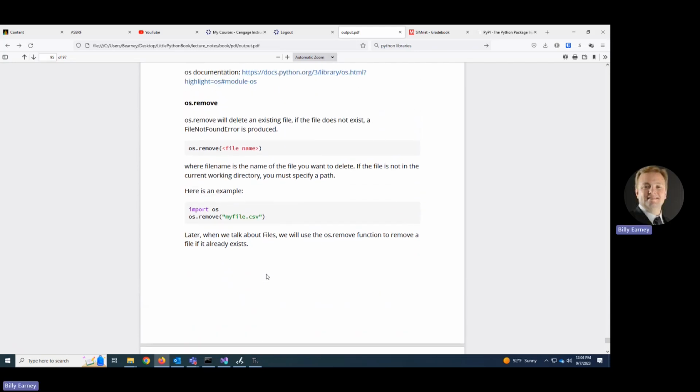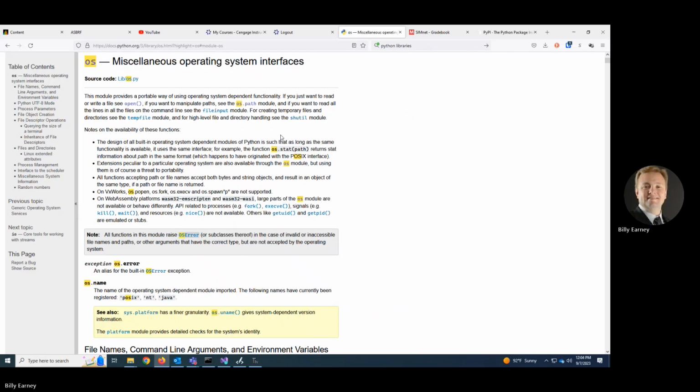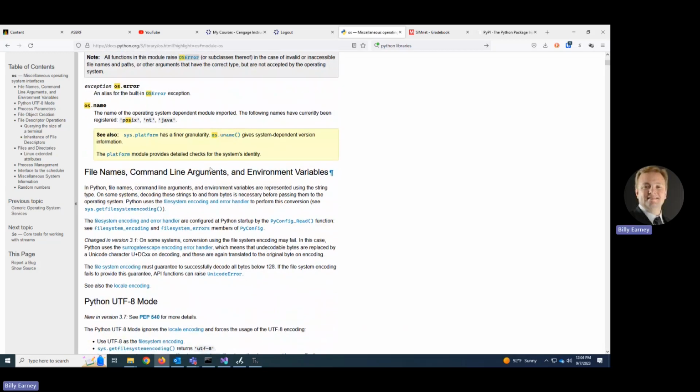So let's look at the os module here. One variable that might be important is os.name, which is similar to sys.platform. It does give slightly different names. Sometimes one works better than the other. So depending on your situation, what you're trying to do, you may use sys.platform or os.name.